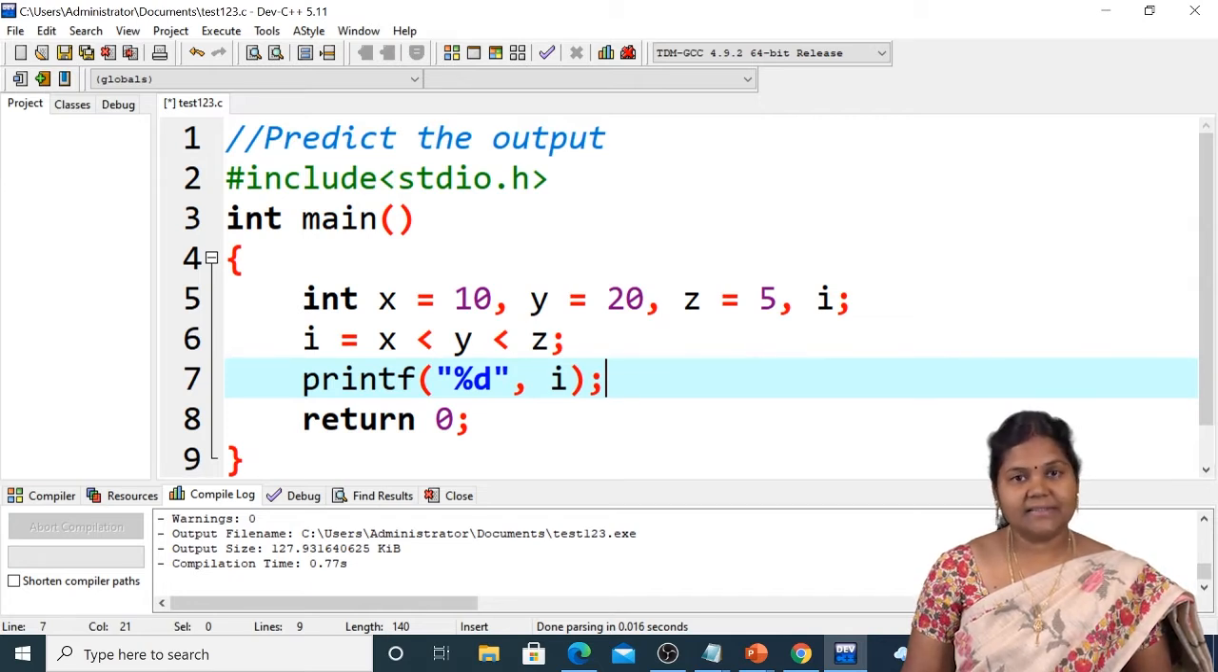So 1 is less than z will be evaluated. What is the value of z? It is 5. So 1 is less than 5? Yes, it is again true. So the final output of this expression is 1, which is stored into i, and the output of i will be printed as 1. So let us run and check it.